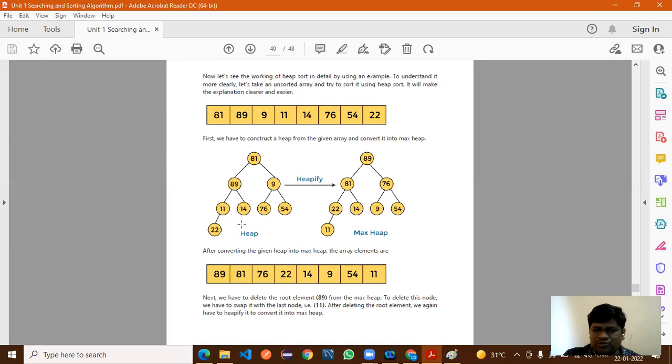Now, the next procedure is to apply heapify, to convert the given heap into a max heap, right? Now, how to convert it into a max heap? How to convert it into the max heap? So we are shifting the maximum valued element to the root side.